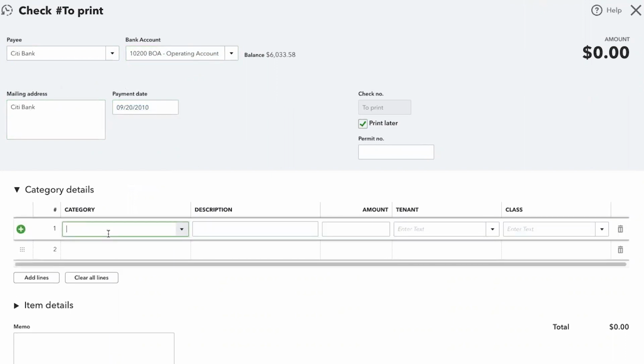But what we're going to do here is send this check, or credit it, to the city credit card, and what that does is it reduces the balance on the credit card. And we're not going to associate this with a tenant or a class because it's not directly linked. This is part of the business finances here.